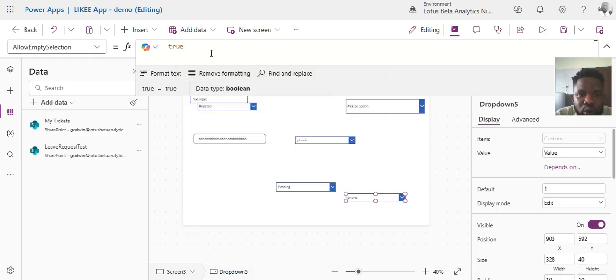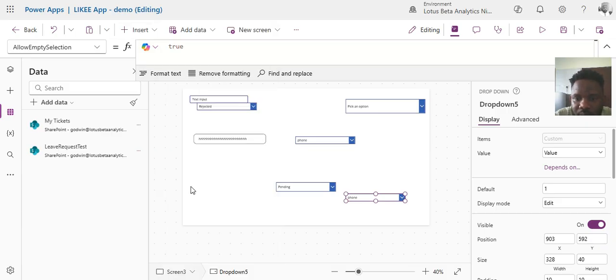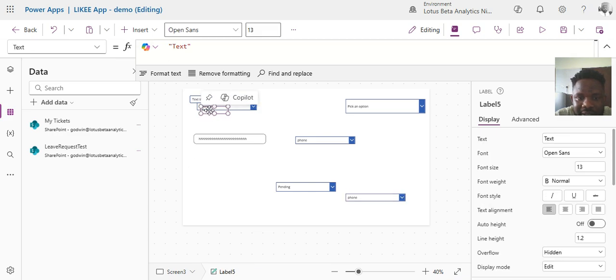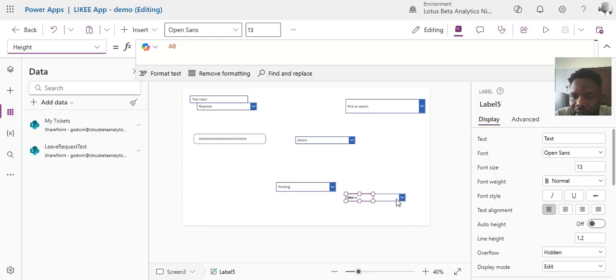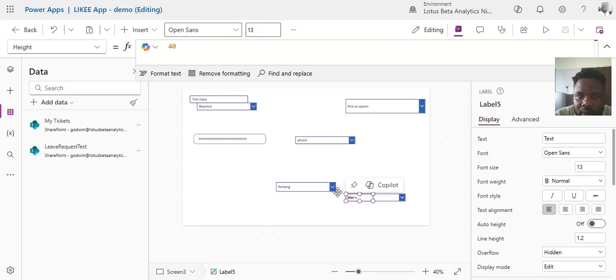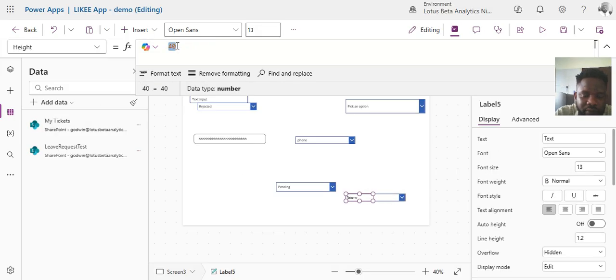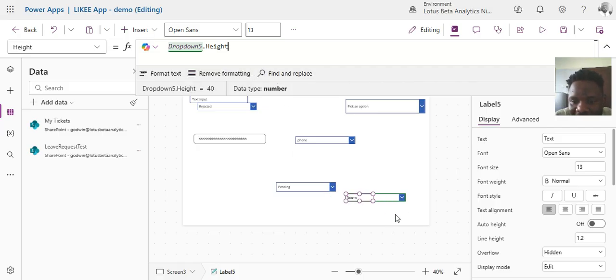Once you set it to true, the next thing is add a text label. You insert a text label, look for a text label, and drag it to this place. You see the height of the text label. You can change it to the drop down's height. What's the name of this drop down? Drop down 5. So height will be drop down 5 dot height. Once you do it like this, it will assume the height of the drop down.